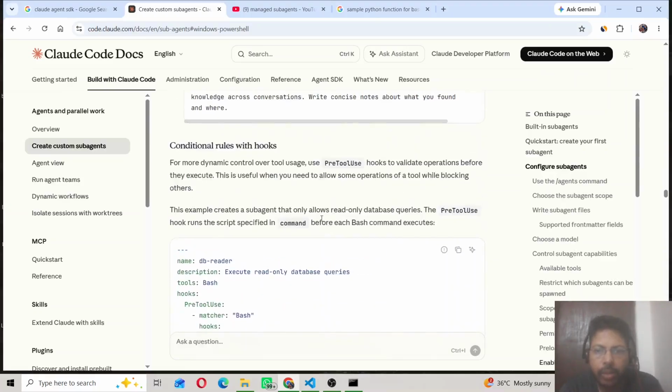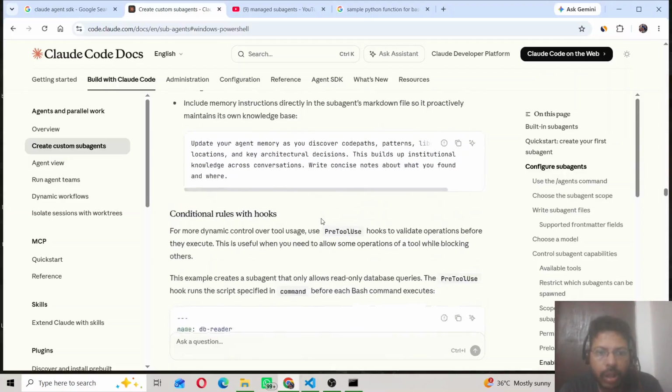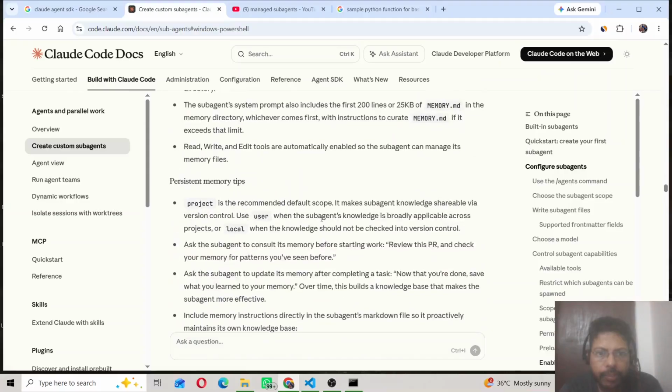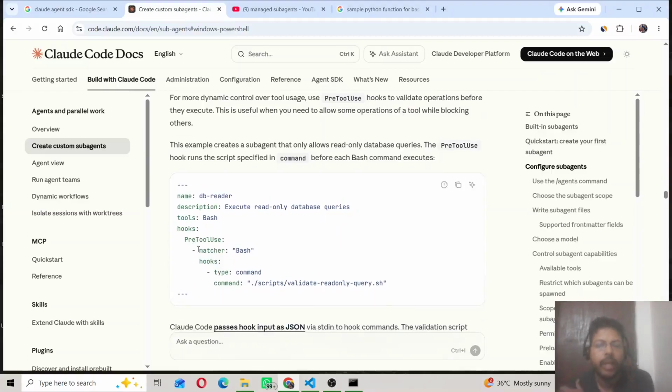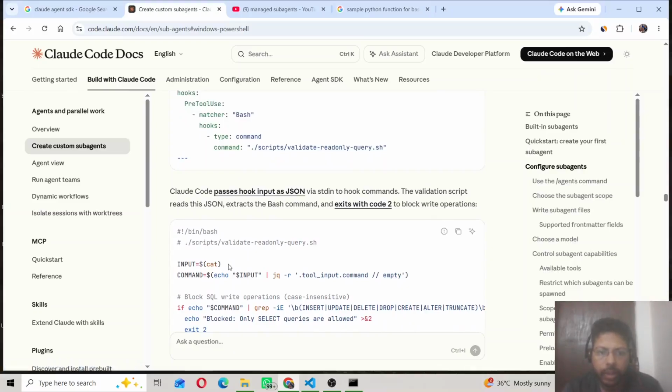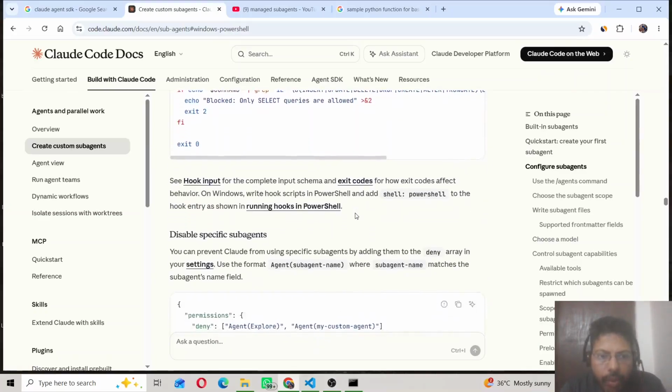There is one more condition, hooks. What are hooks? Here you can see that in the hooks parameter some kind of tool is used, and hooks are basically like a webhook, where we connect something. See hook input for the complete input schema and exit codes. For how exit codes affect behavior on Windows, write hook scripts in PowerShell and add shell: powershell to the hook entry as shown in running hooks in PowerShell.